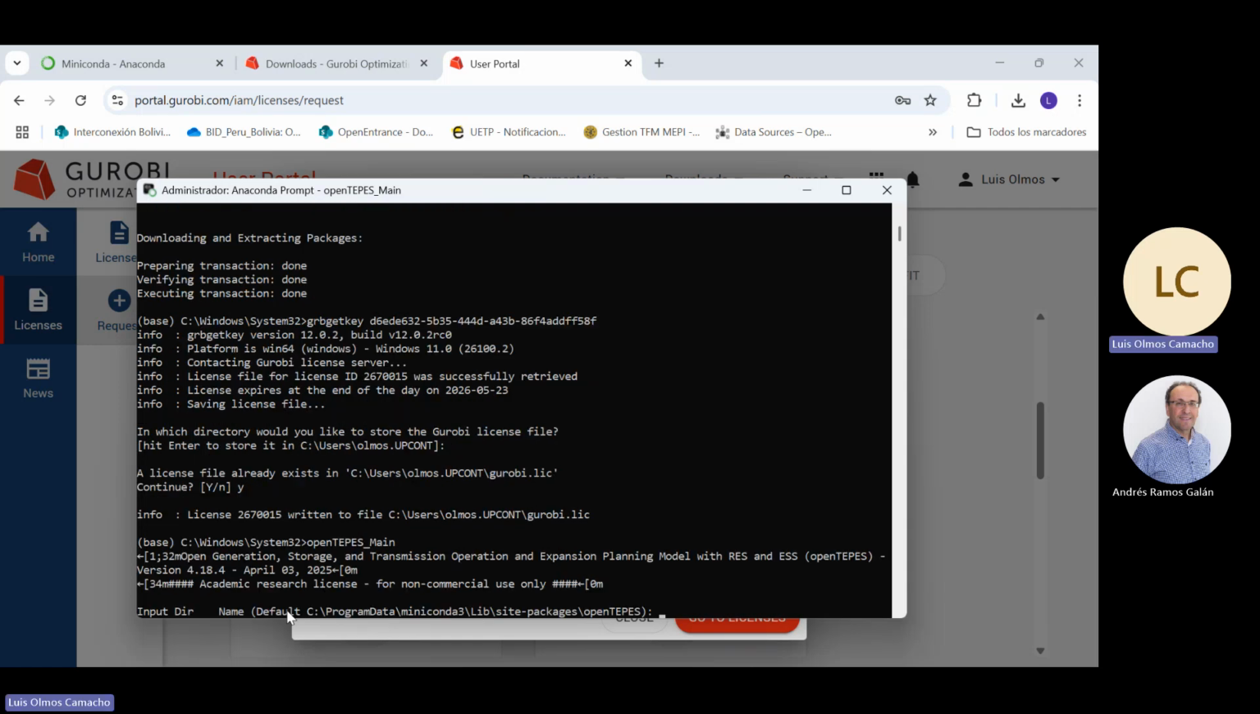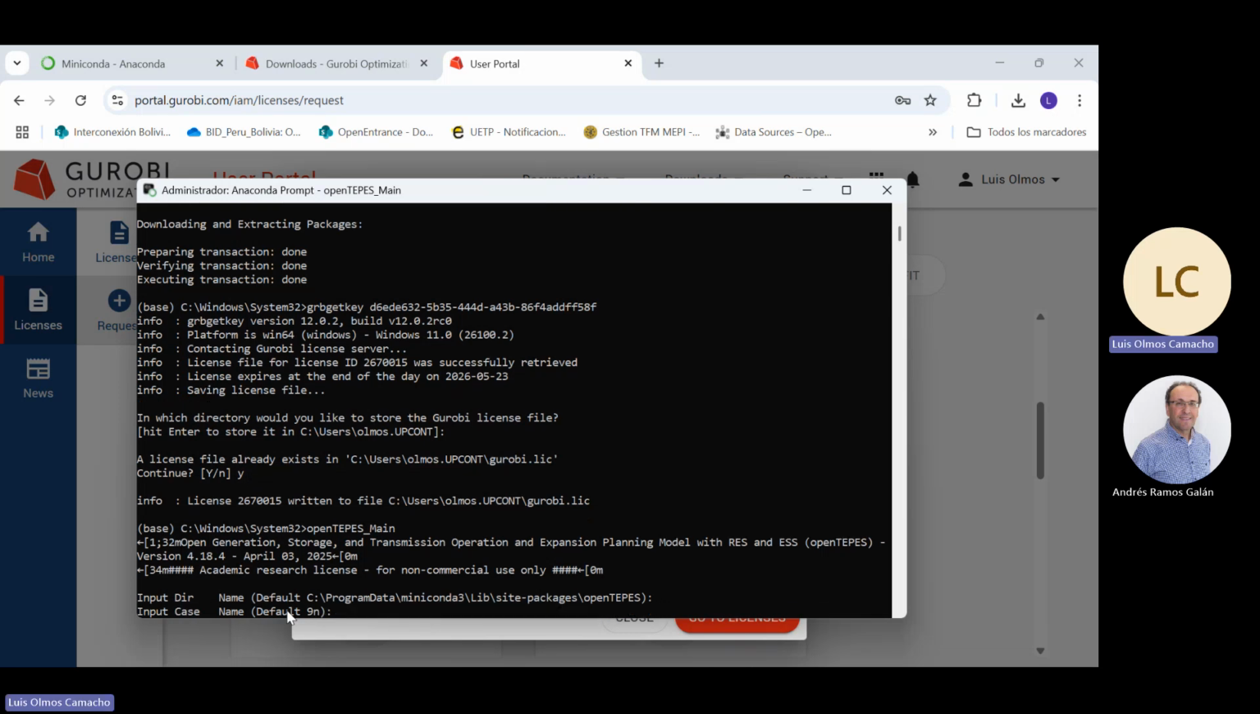So it is locating the version 4.18.4 from April the 3 of this year, locating the openTEPES in this folder. Then by default, we use this folder because all the cases we provide are located there. By default, we propose to use the case called 9N, corresponding to 9 nodes.